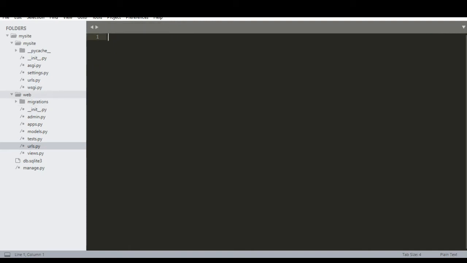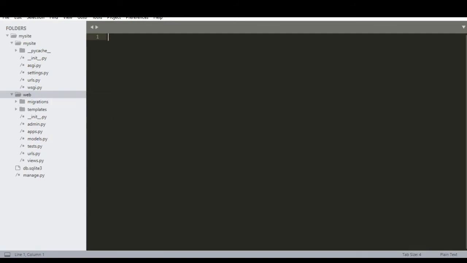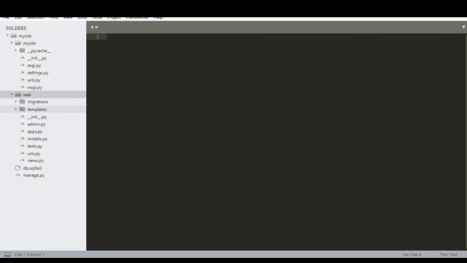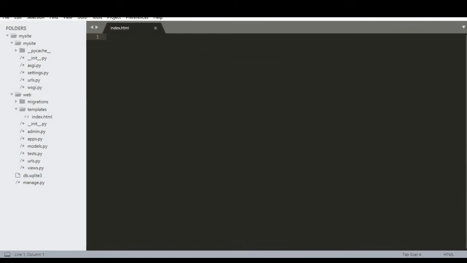We'll create a templates folder to hold all our web pages. So inside our app directory, I'll right click, create a folder, and call it templates. Next, inside the templates folder, I'll create a file. This is going to be our landing page. I'll save it as index.html.